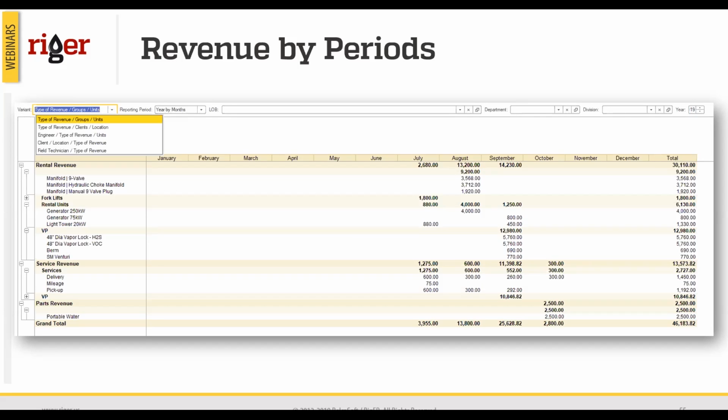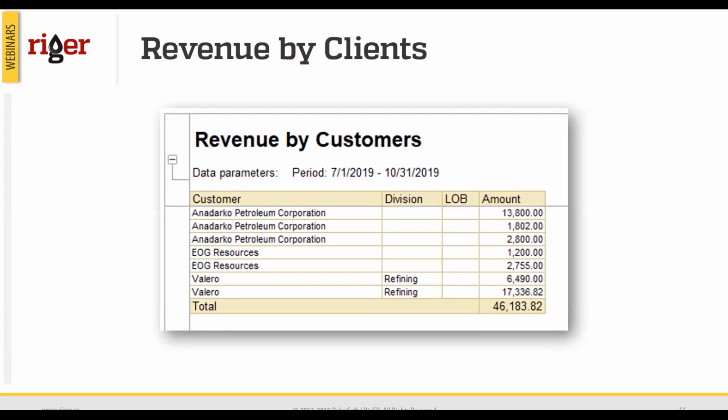So it is a very comprehensive report. It will give you a precise picture of what you are supposed to see based on the choices that you make on the selection. Let's move on to the next report.